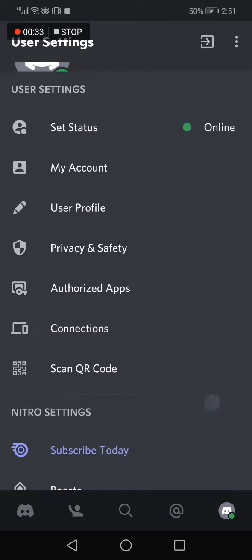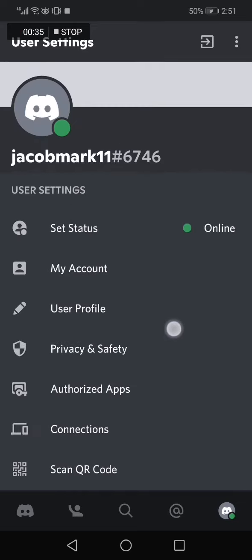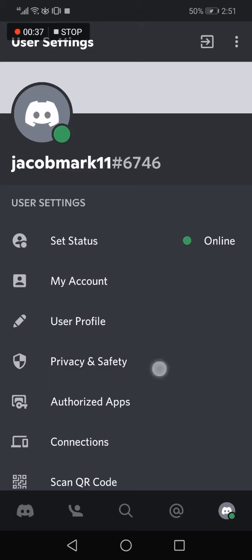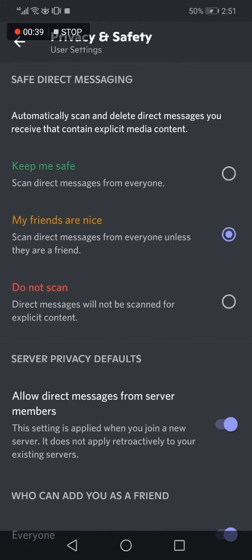Where is it? And here is privacy and safety. It's actually the fourth one. Click on it and it will take you to this page. Now click on keep me safe.